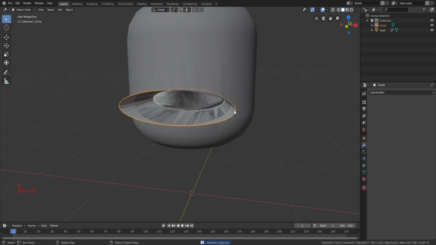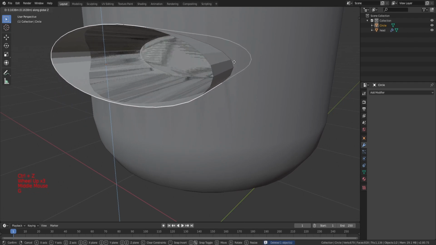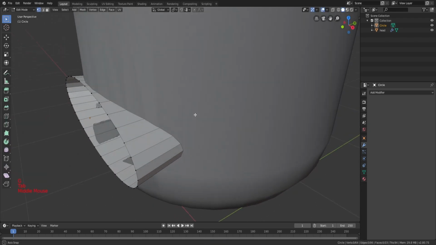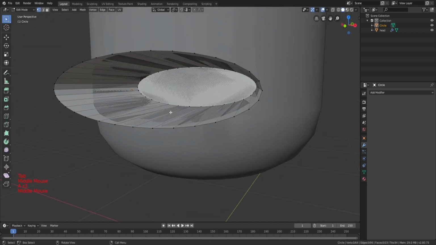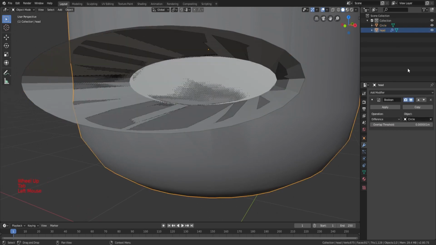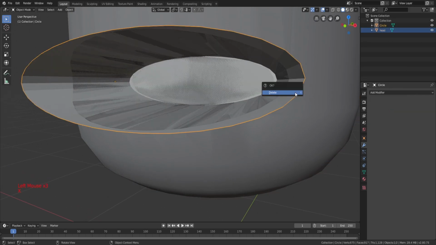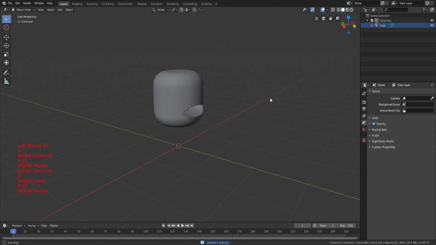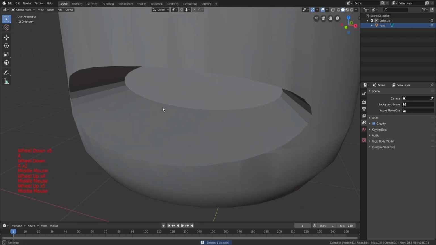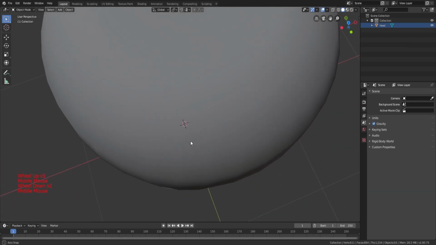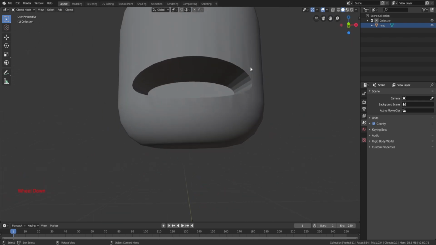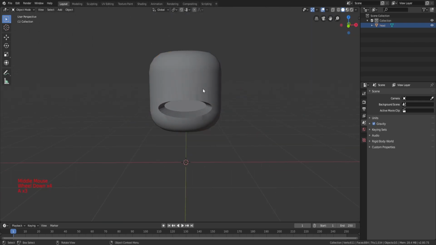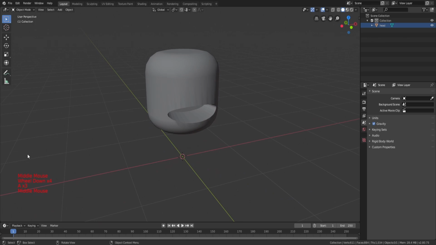Yeah, apply. Then you can get rid of the circle. And as you can see, we have this kind of mouth right here. And we're now able to create some teeth all around this. And that's basically what our Titan is going to have. Okay.